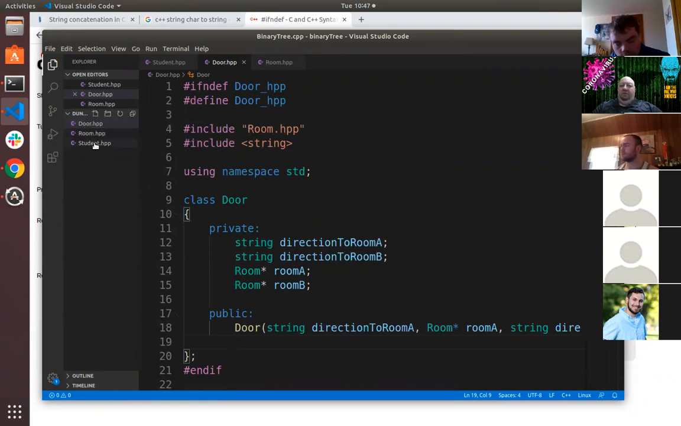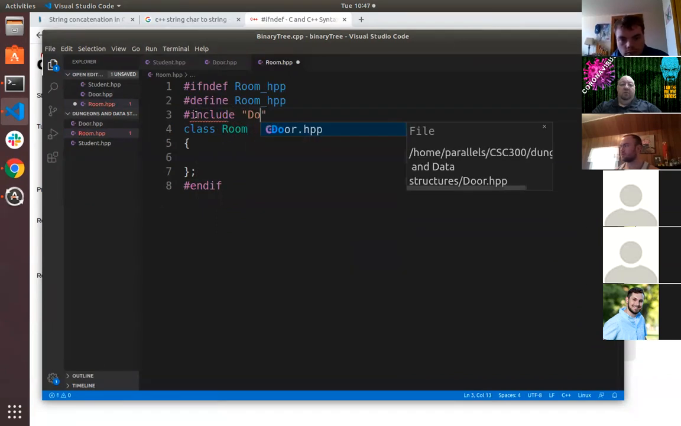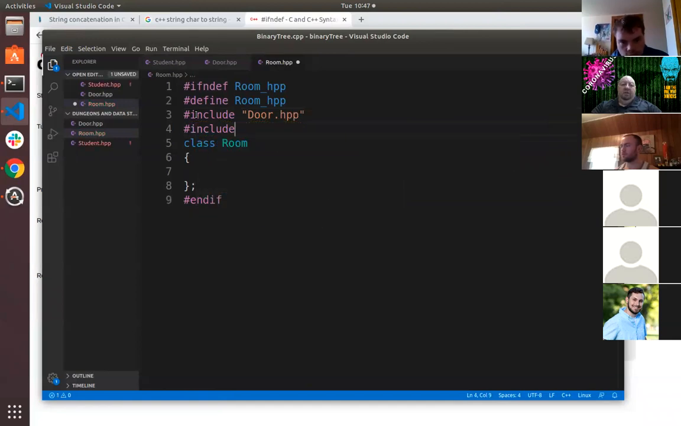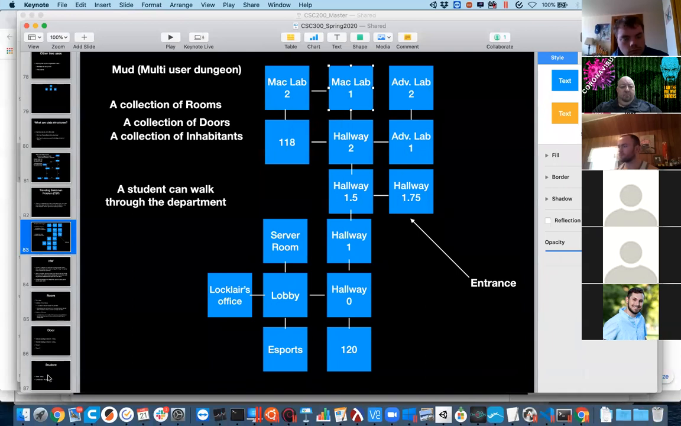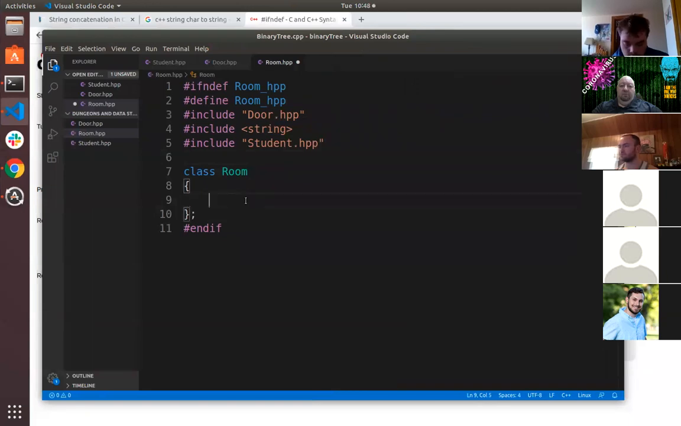All right, so that's student and door and our placeholder for room. So room is going to need to include door.hpp. It's going to need to include string. It's going to need to include student.hpp. Because rooms are going to have a title, it's a string, going to have a collection of door objects, and then it's going to have a collection of students. So our collection of door objects, we'll have our private variable here of a string title. I need to use namespace.